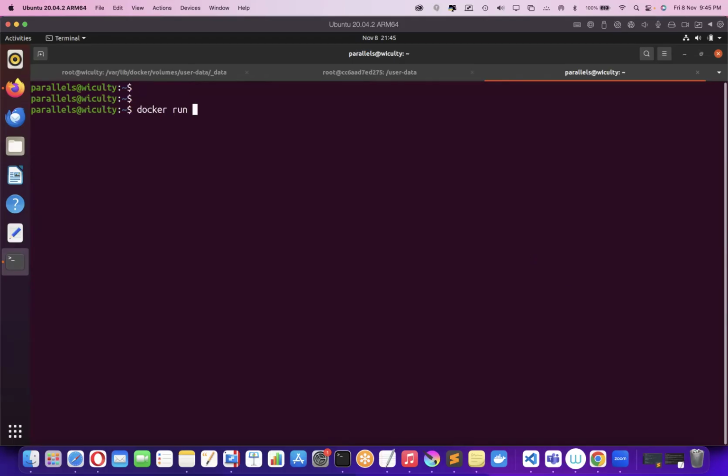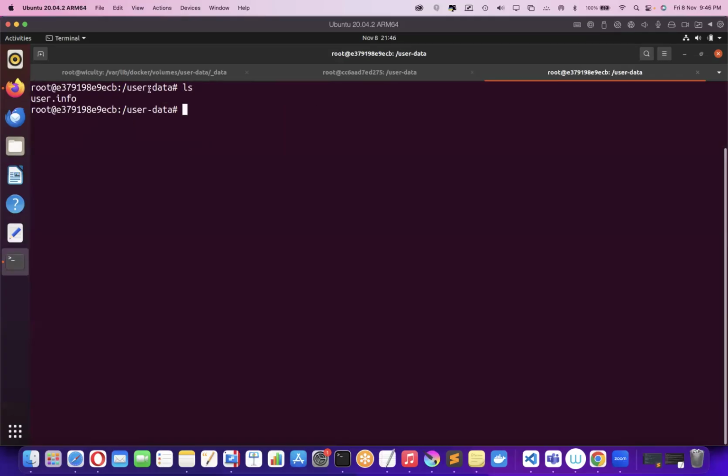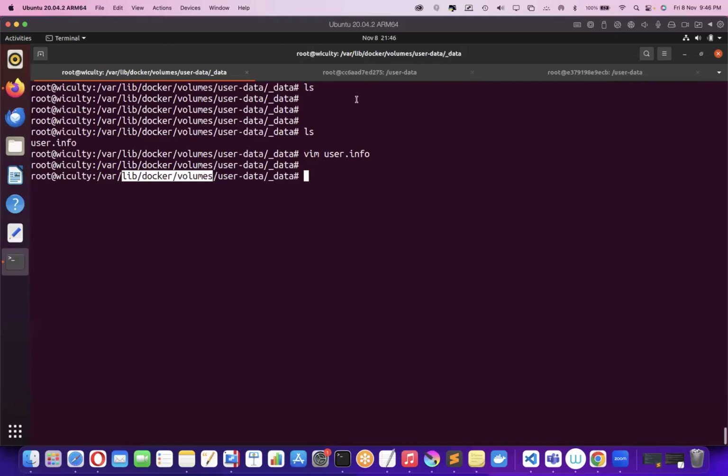Docker run -id --name tomcat server 2, okay, ubuntu /bin/bash, and then I say -v volume name user data. This is my host volume name, and in the container it will be mounted at this point, user data. Remember, our volume has some existing data. Go to /user data. See, you have the file.